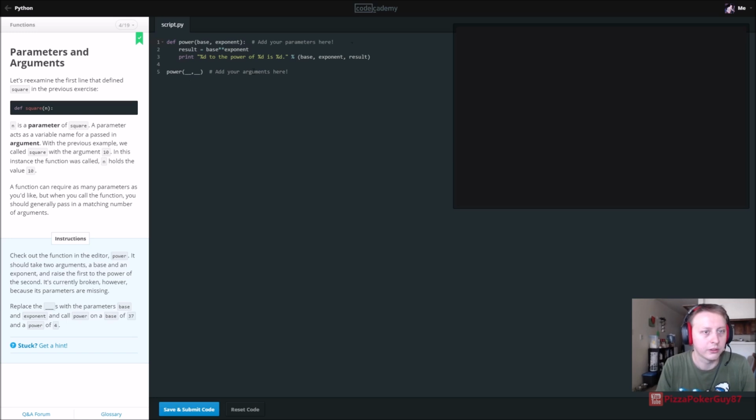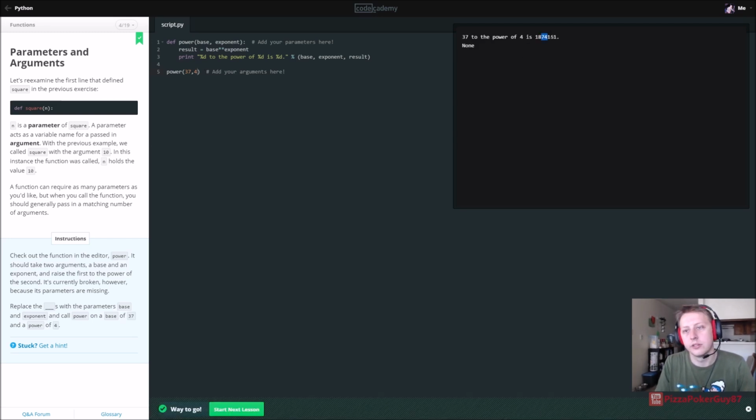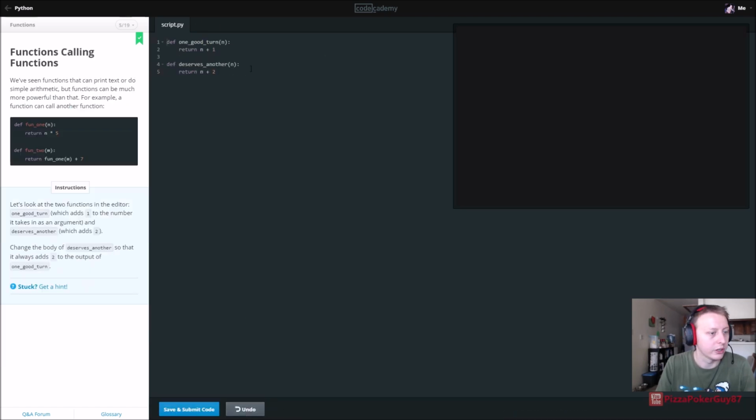And base exponent result. So we want to call power with a base of 37 and an exponent of 4. So base is 37 and the exponent is 4. There we go. And that's looking like 1.87 million is the answer. So we're just putting in parameters and then we're calling the function. And that's basically it.